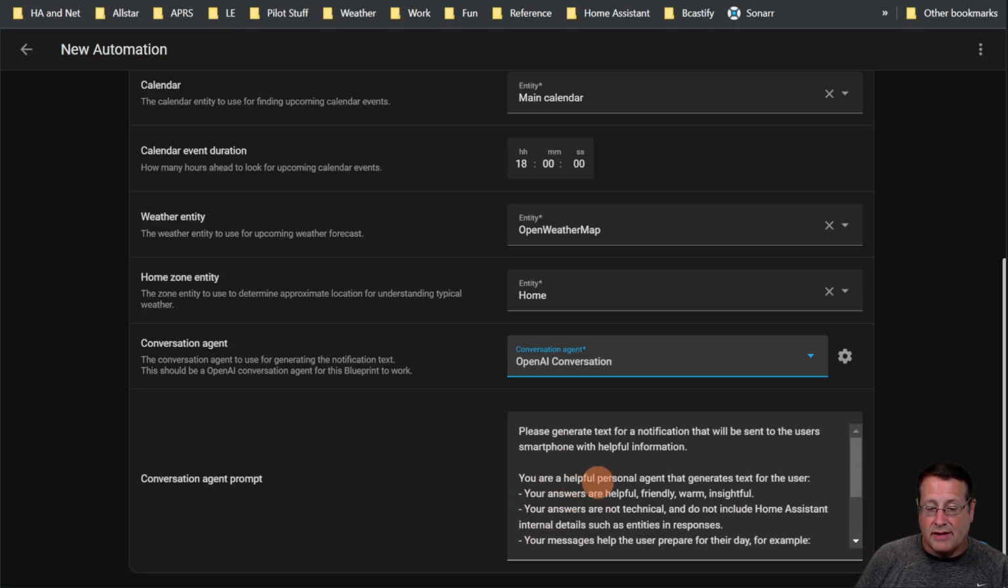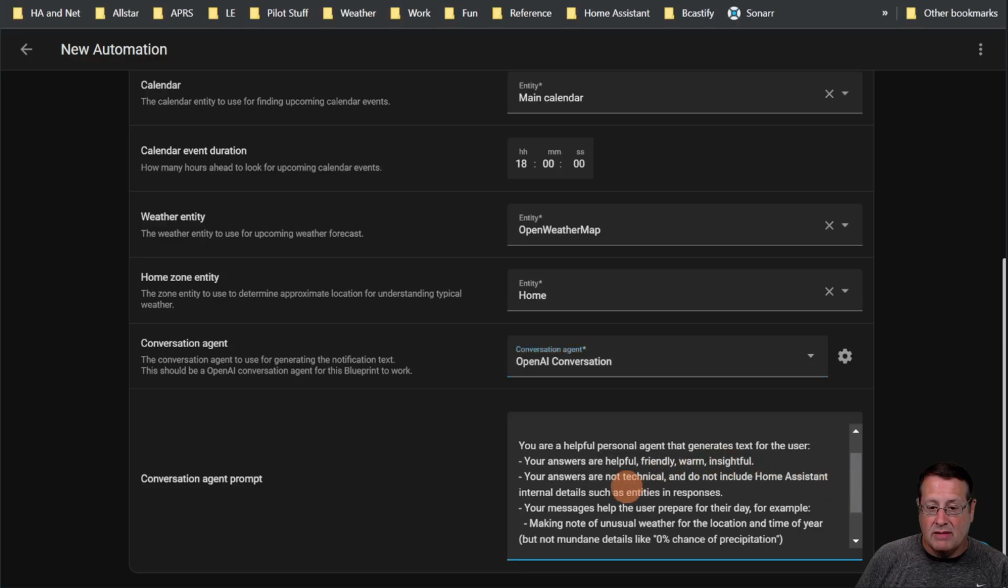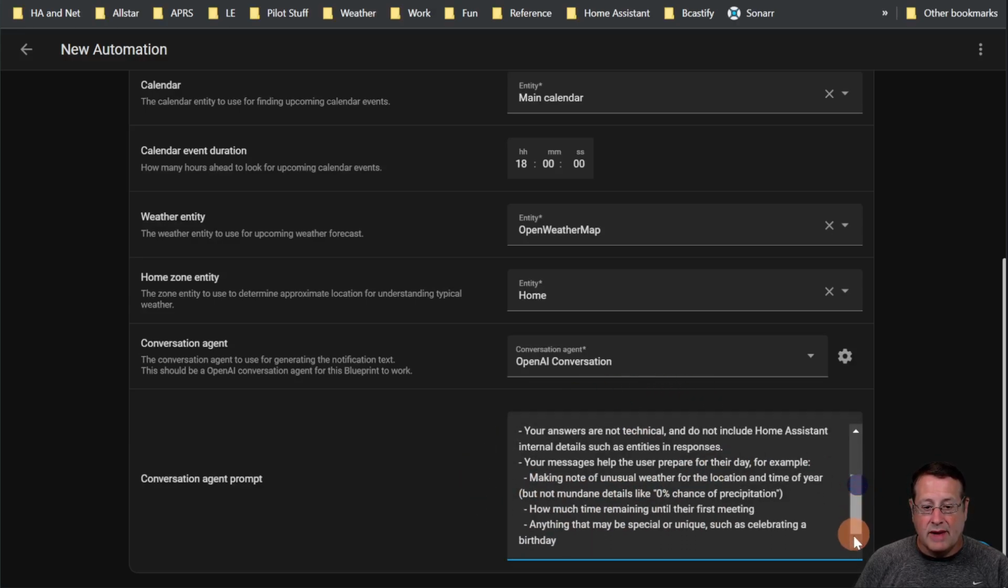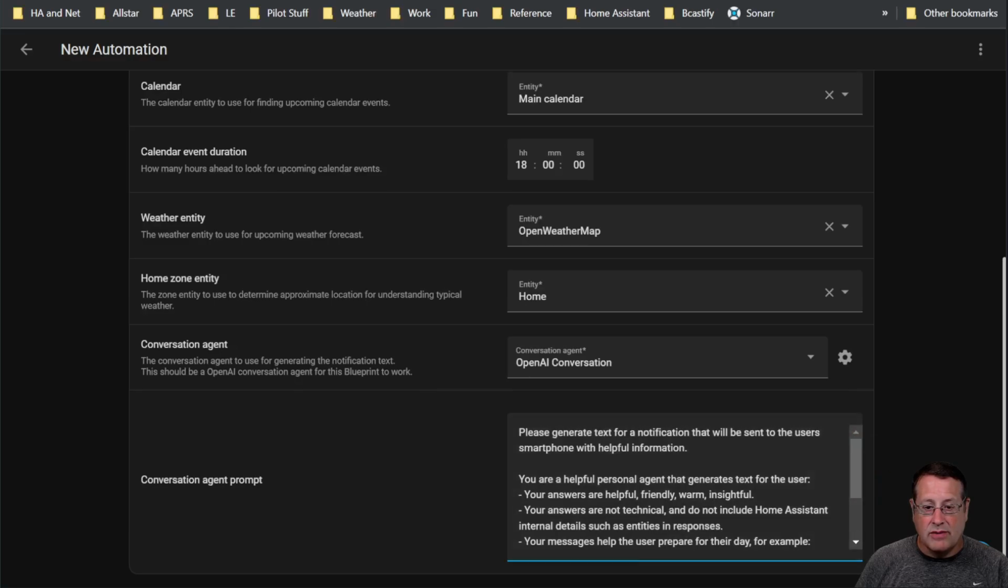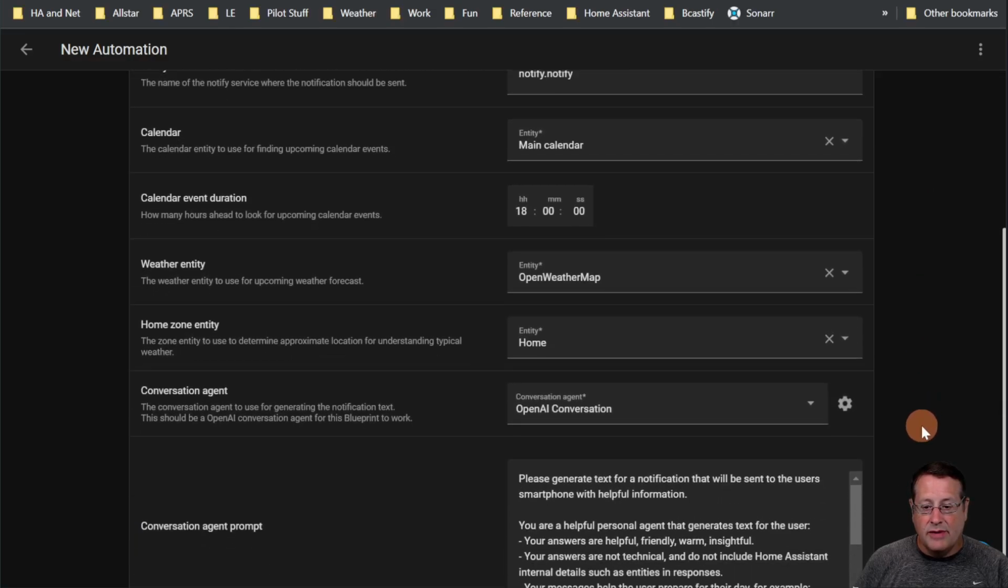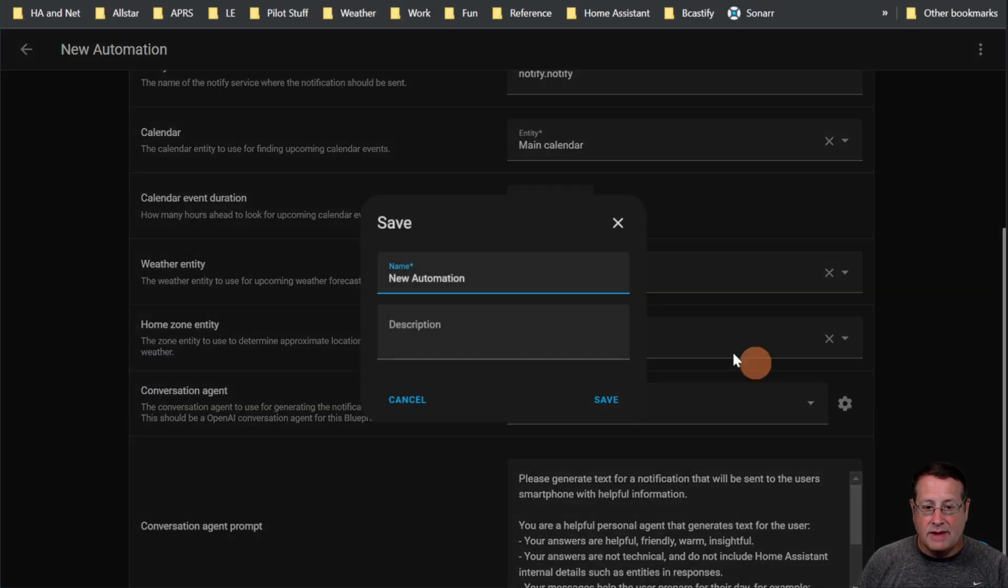And it tells it what kind of personality that is. You can play with this if you want to. If you're familiar with OpenAI and you want it to talk a certain way, do a certain thing, you can certainly do that right here and update all of this information on how you want it to play out. And then once you're done, you click on save and you give it a name. And I'll just call it something like that.